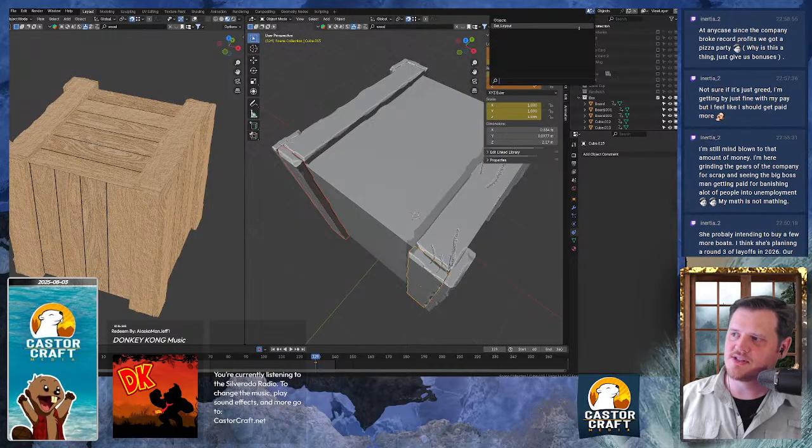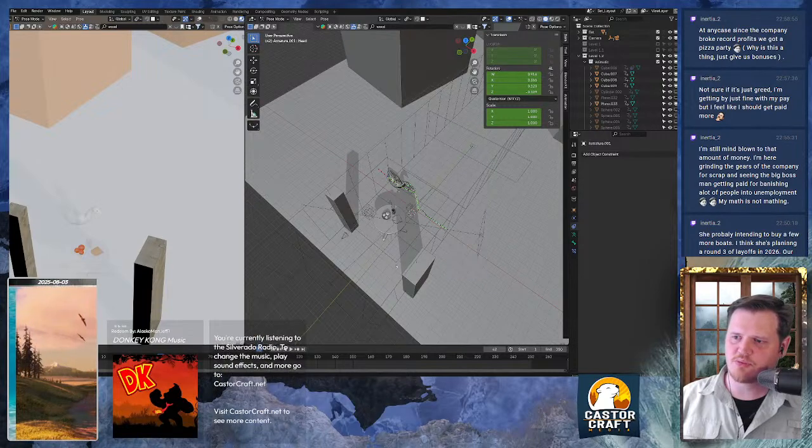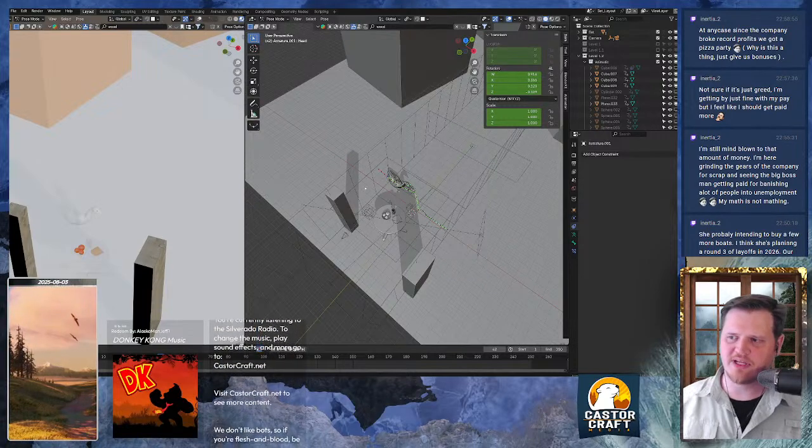Okay, so let's add this into the scene. Let's see how this looks. Probably have to change the texture around a little bit.